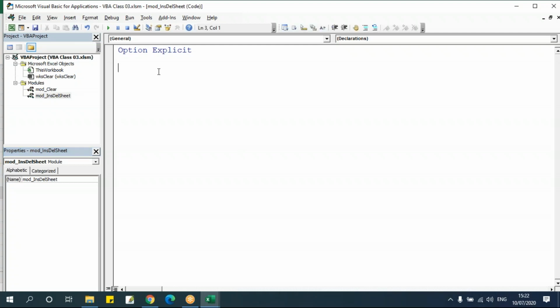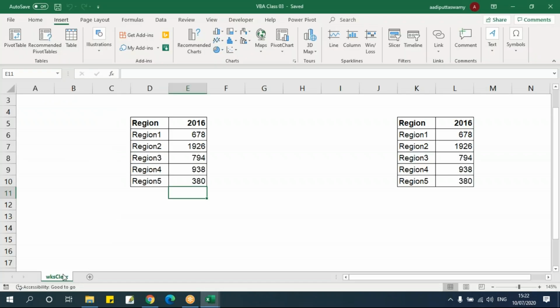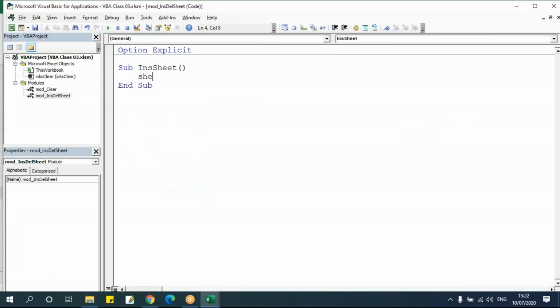There are various options for this inserting and deleting. First, we'll see how to insert the sheet. Sub InsertSheet. I have one sheet already inserted. Now there is only one sheet. I'll say Sheets.Add. That's all. This is the code.